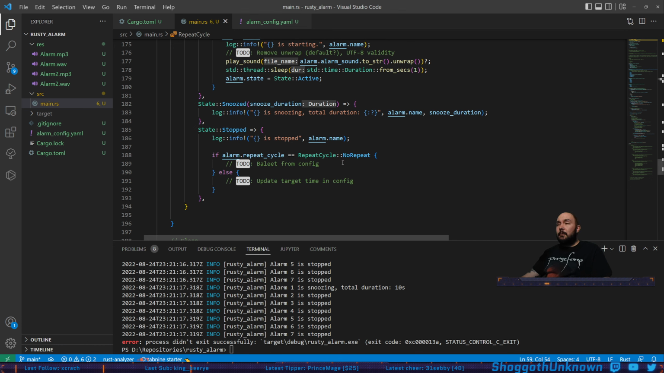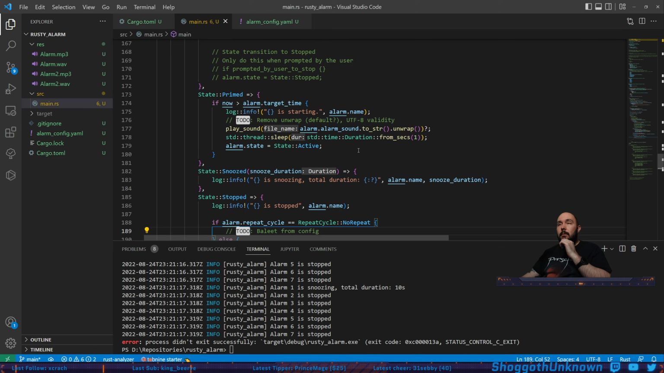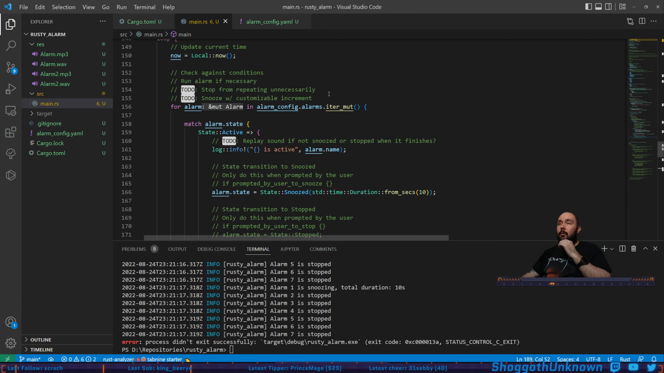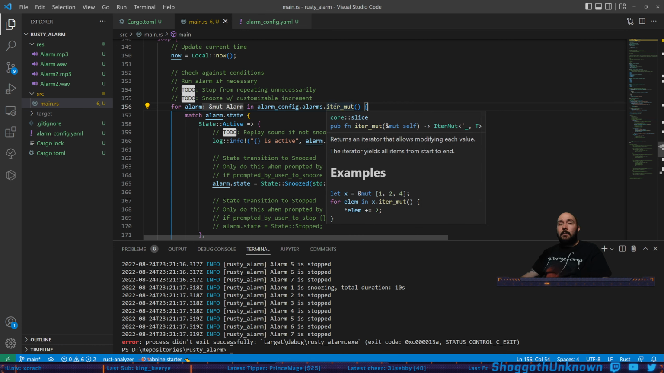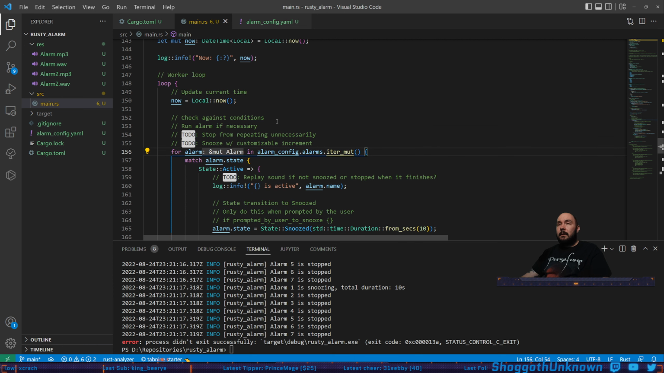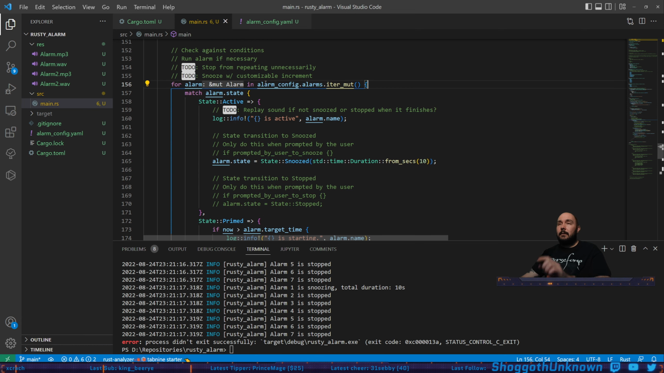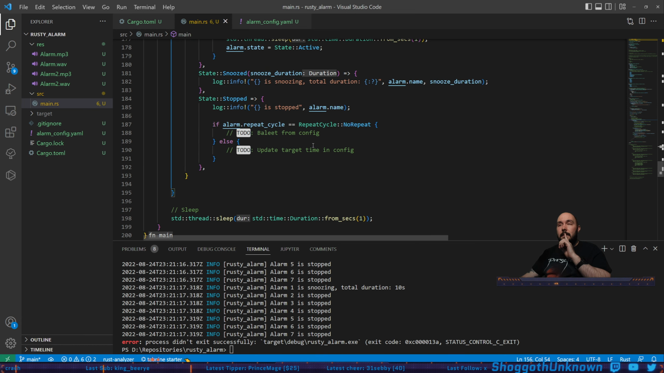Okay, so if it's no repeat, we want to delete it from the config. We're done with that alarm. It's gone. So that's going to pose its own interesting challenge, I think. That's going to be a thing I have to step back and think about a little bit. And that's because we're basically iterating through something and deleting it as we iterate through it.